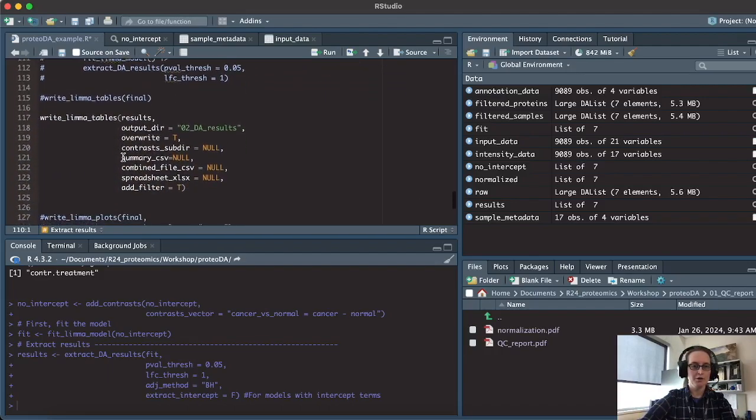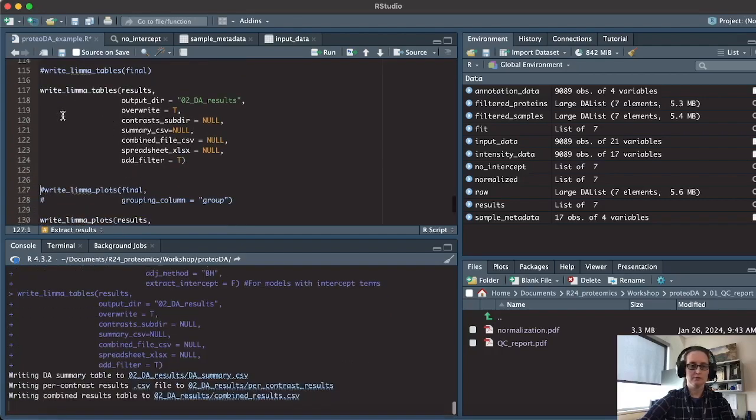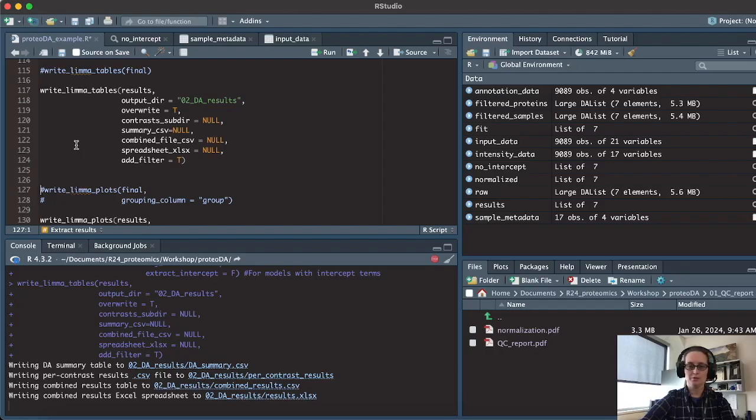And that is here with our write limma tables. Run this. So we're now writing all of the tables. We're going to write them into a new folder. So instead of QC report, we now have a DA results folder. And it's going to write individual contrasts. In this case, we only have one. So you have the CSV file in case you need it for downstream applications. But it's also going to create an Excel file. So this results Excel file will include all of the data. It'll have all the annotation data.